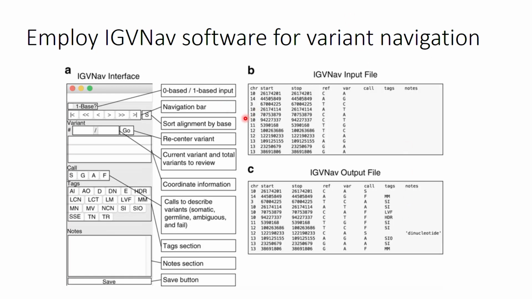We also built an applet plugin called IGV Navigator, which is displayed here. This is the IGVNav interface, and B shows the IGVNav input file. Specifically, this is a bed or bed-like file that contains 8 columns. The first 5 columns are the genomic loci being evaluated, and the last 3 columns are blank and will be annotated using IGV.